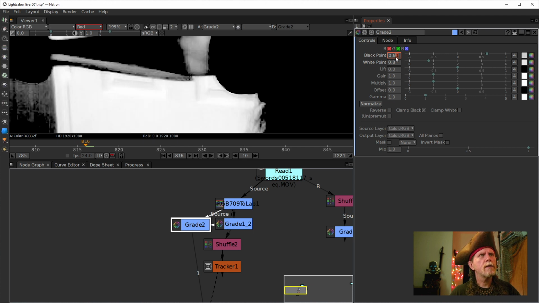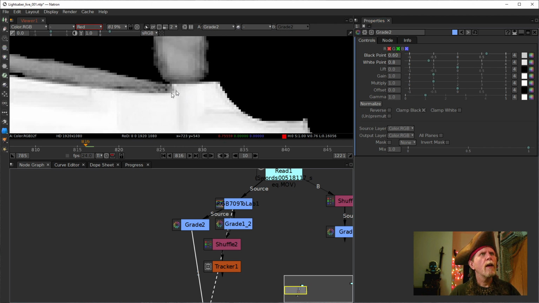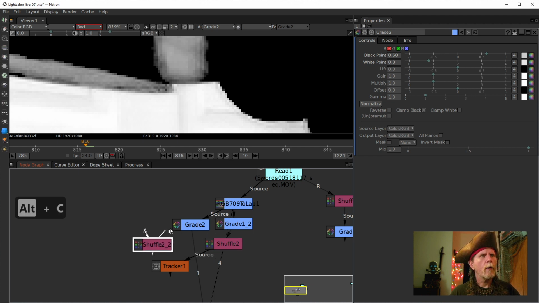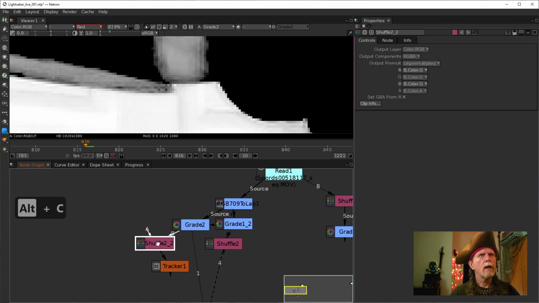Okay, pushing it past that point is causing us to lose that. So I'm going to keep it at 0.6. We're going to just try this. All right, so let's take our tracker node. We need to shuffle, so we want to bring it over, and we're going to hook up B.